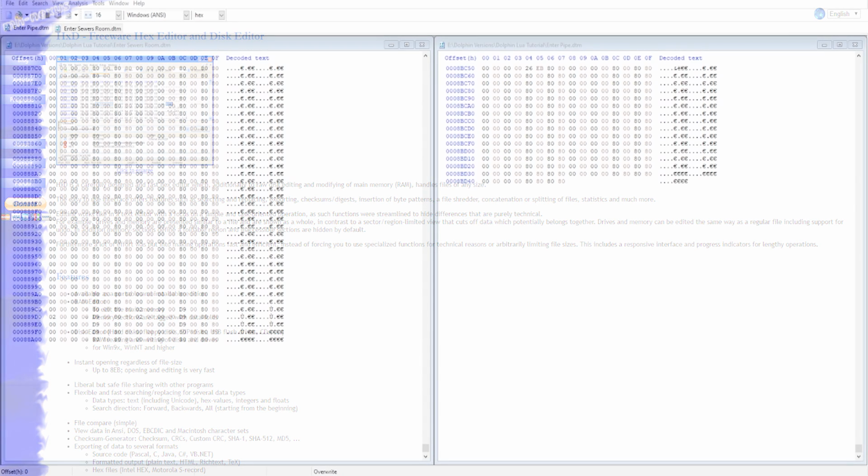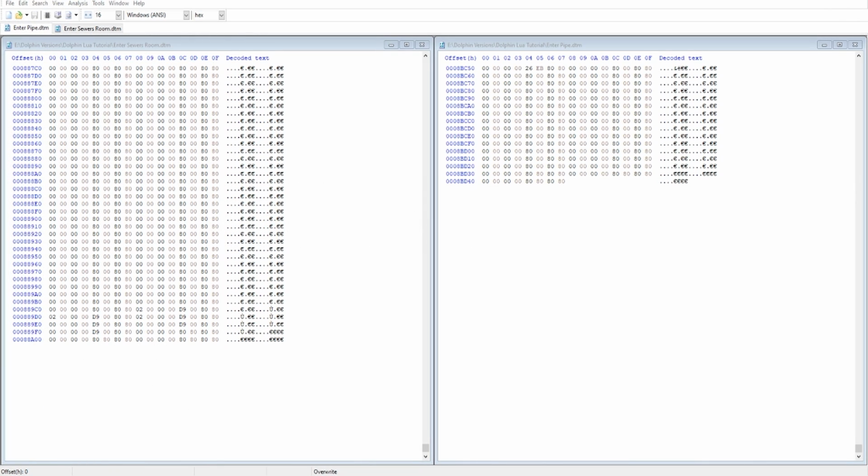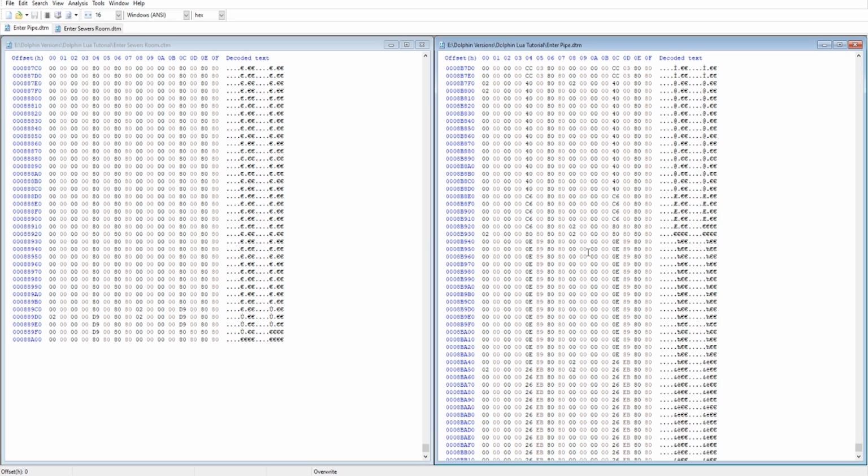In HxD, we need to open both the recording that made it past the room, and the one that only enters it. In the recording that made it past the room, we want to go to the end and try to determine the first frame that we gain control in the room. I keep scrolling upwards until I notice a long period of blank inputs, which means that the room is loading and I haven't gained control yet.